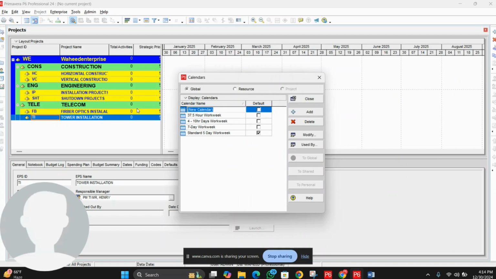Here I will write the name of the specific calendar. We have a 7 days work week, we have a standard 5 days work week, but I'm going to define a new calendar as an example for the 6 days work week. Okay. Next we need to click on the Default option to make this calendar default. Next we will click on Modify.